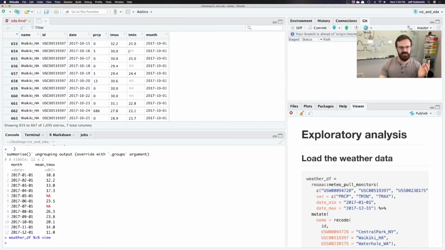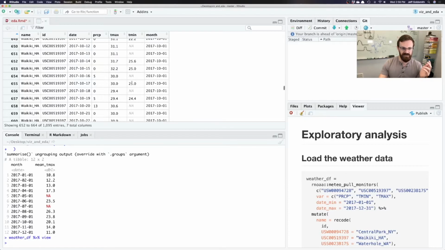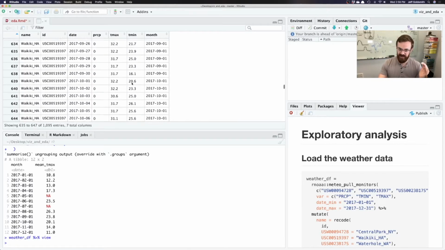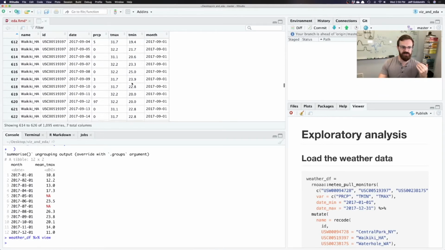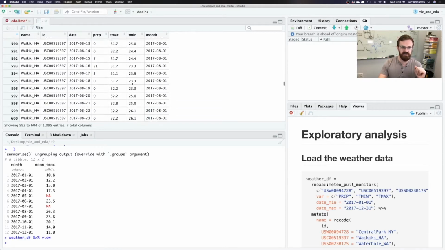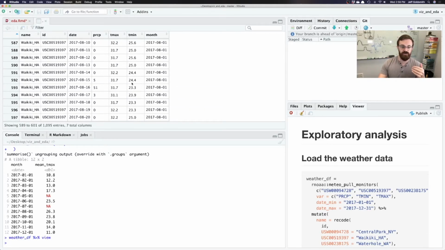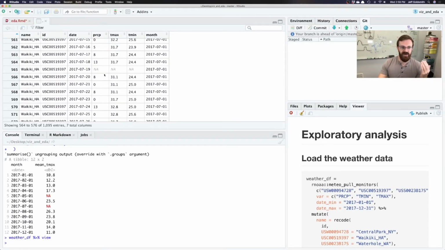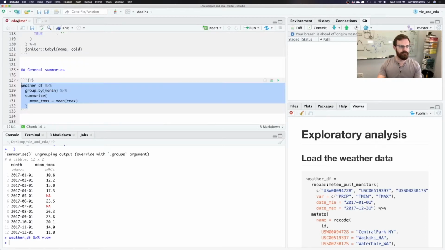So here you can see in Tmin, for example, in Waikiki, you've got some missing values sometimes. I'm not entirely sure why. Weather station, they didn't feel like calling it in that day or something. If I was going to do a more formal analysis, I would probably want to check on that. But there are missing values in sometimes precipitation and sometimes Tmax and sometimes Tmin.